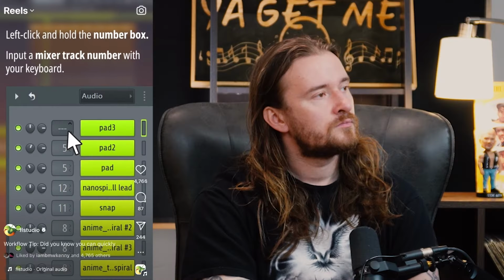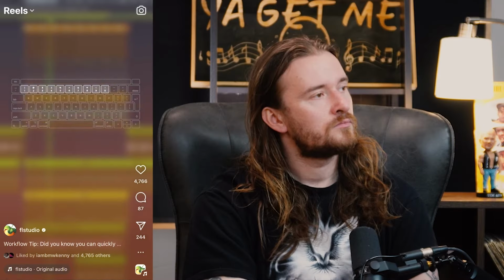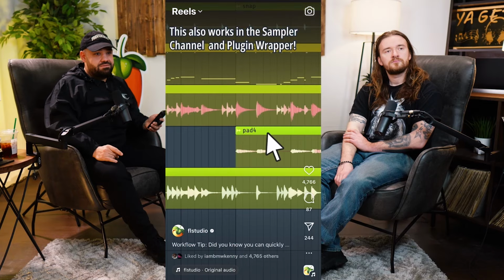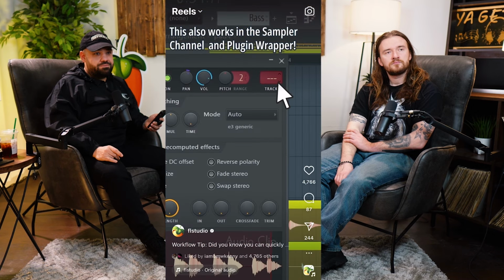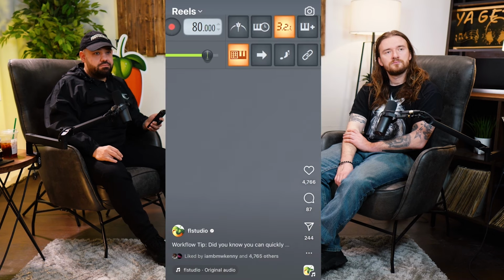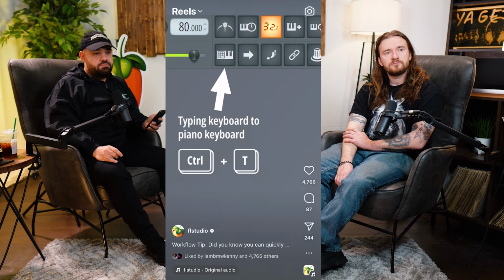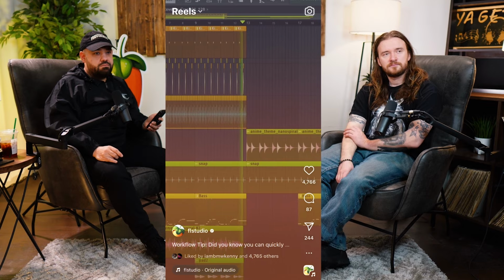Holding, type a mixer track number with your keyboard. The channel is now routed to that track. An easy way to send something into an existing track you already know the number of. If your keyboard is sending MIDI input and you hear sounds, you can switch off the typing keyboard to piano option. Huge. And that is all for this one.